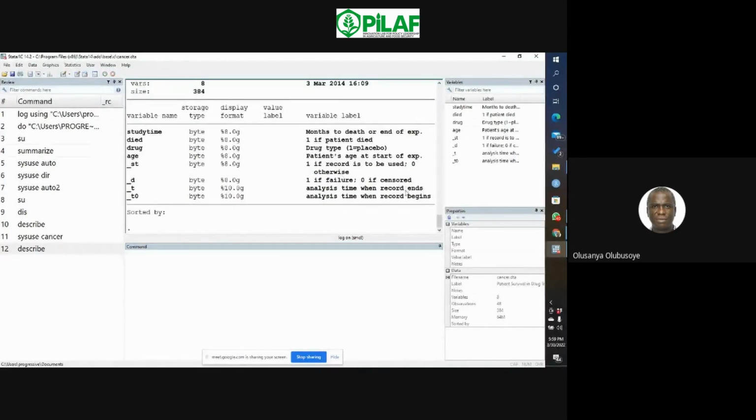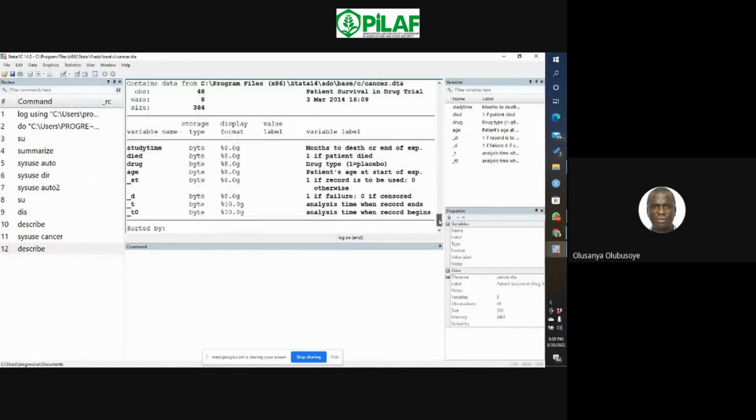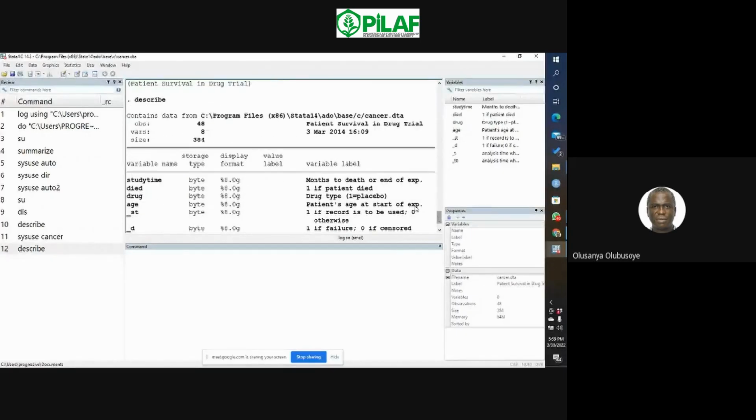And this is the description of the data. So it has 48 observations, and the data is about patient survivor in drug trial. I think it was compiled on 3rd March 2014, precisely this month in 2014. That's the time.